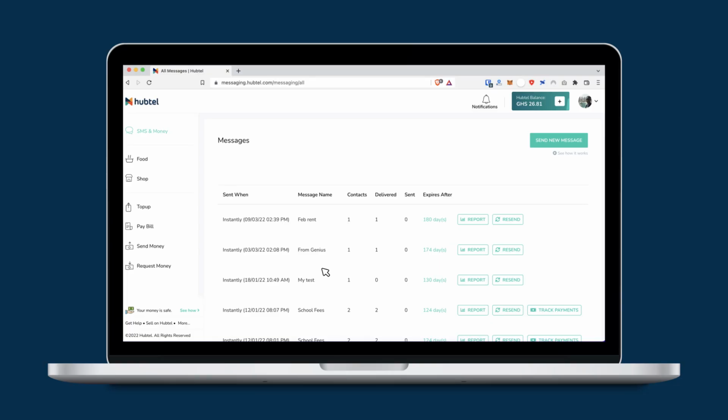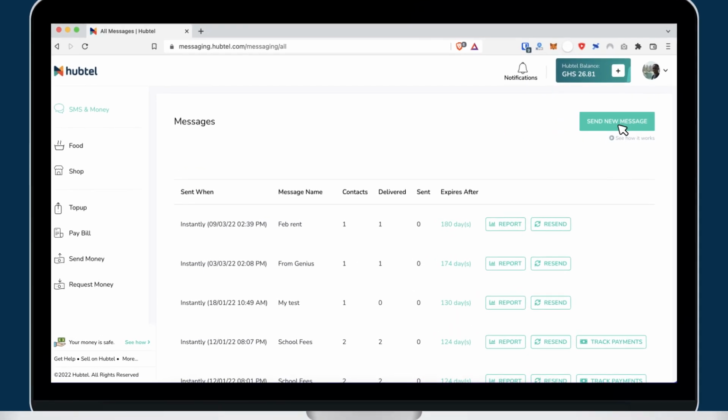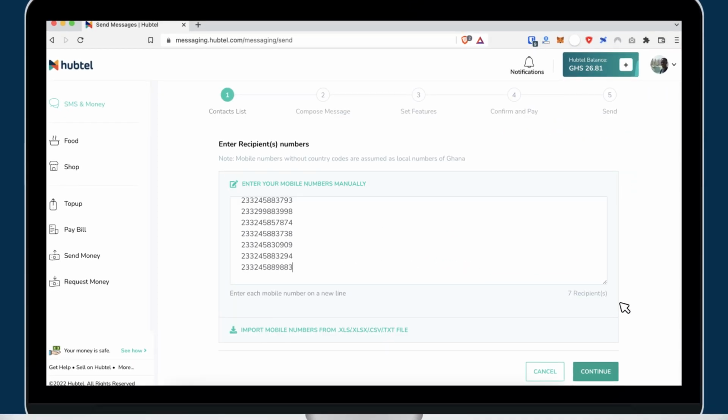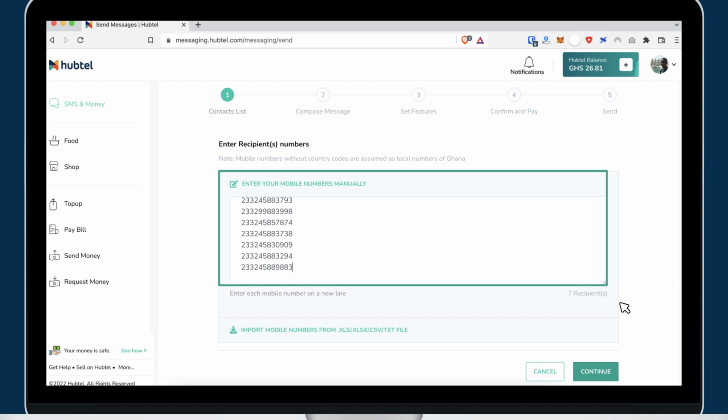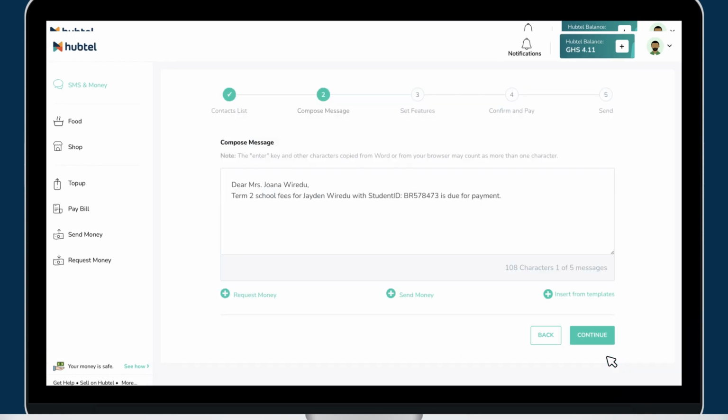Before anything, you need to compose your message. So, you click on Send New Message. Select your contacts. You can either enter contact manually or import already saved mobile numbers from Excel. We will enter numbers automatically and click on Continue. Now, compose your message and select one of the three features you'd want to use. We will go with the Request Money option now.